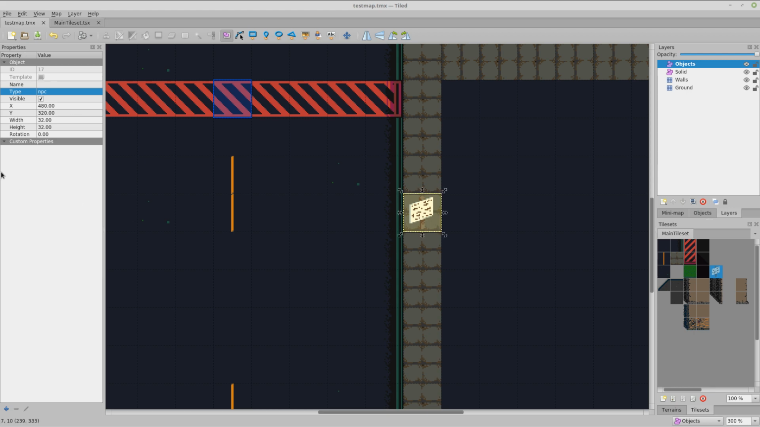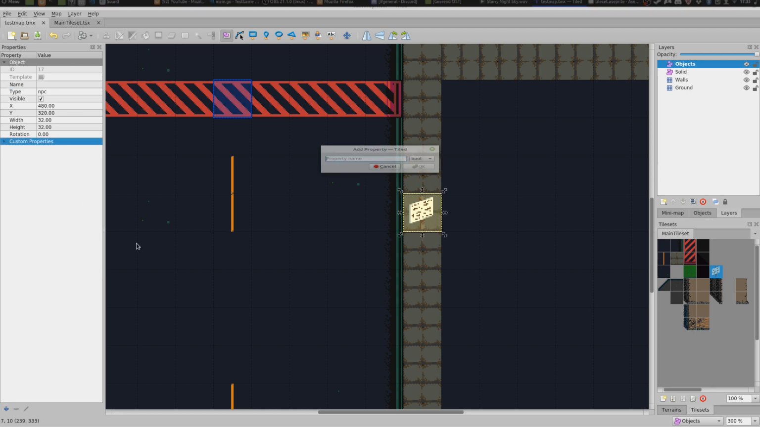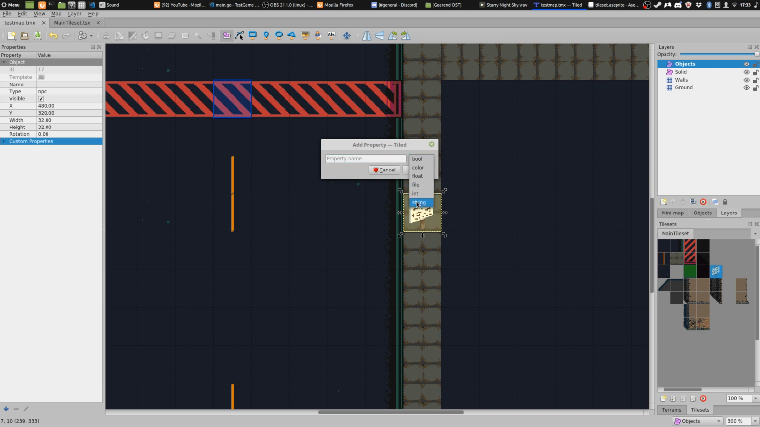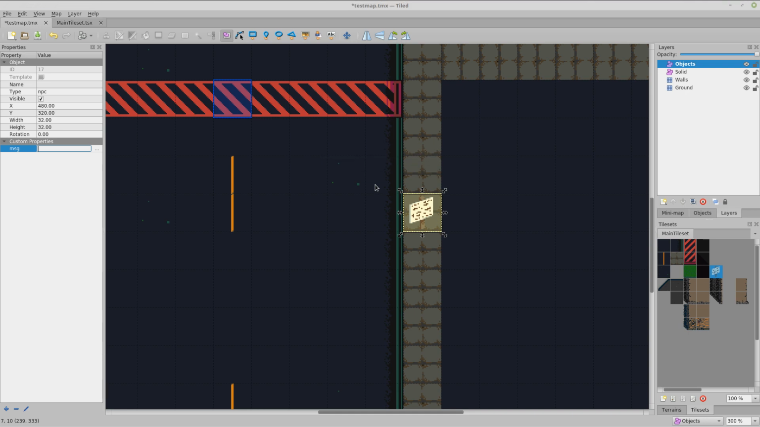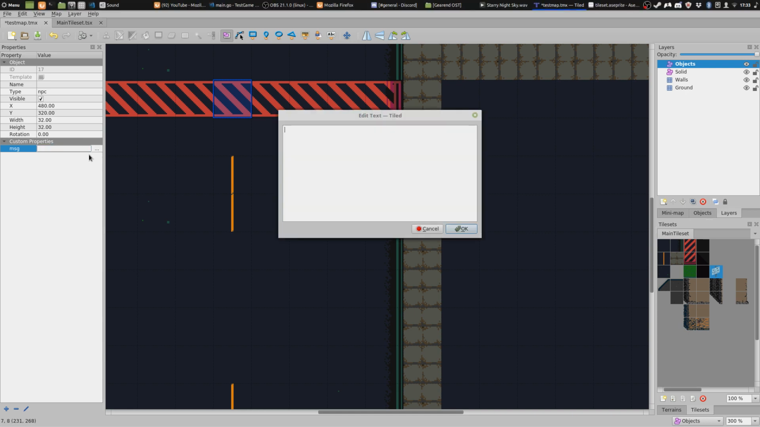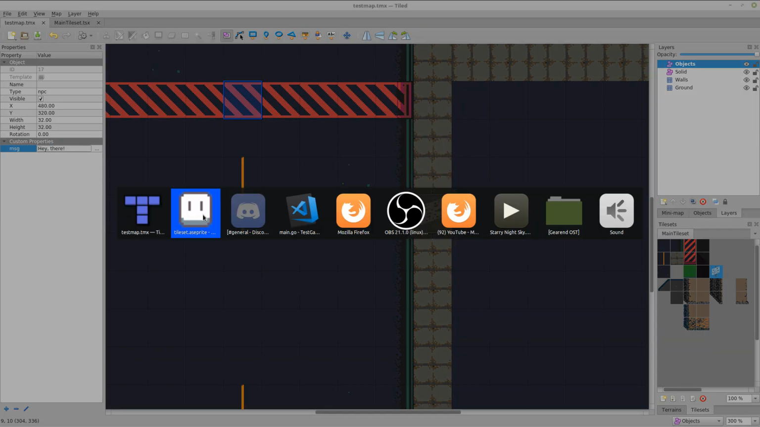Okay, so then we'll give it a property that will be message, and we'll have it say like, hey there, and we'll just cut it there.